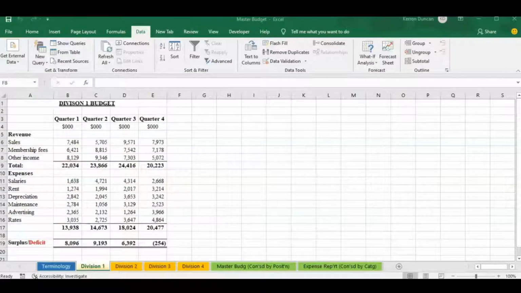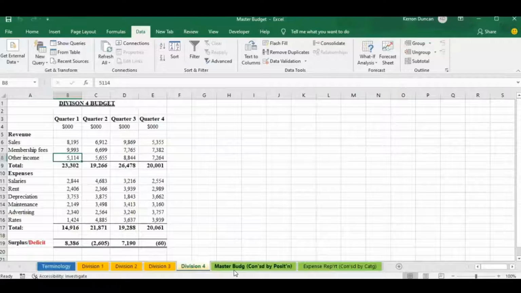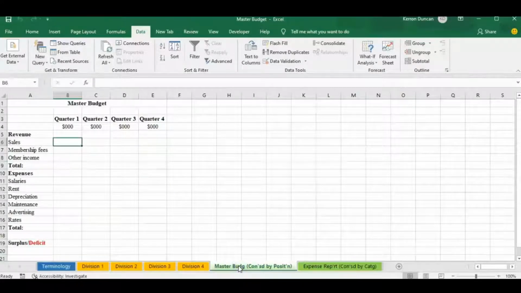So in our example today, we have 4 budgets from 4 different managers in 4 different divisions. This is the budget in Division 1. This is the budget in Division 2. This is the budget in Division 3 and Division 4. What I want to do is consolidate all 4 of these budgets from each division into one master budget. And I want to place that right here on this master budget sheet. This is a perfect scenario for using the Consolidate tool in Microsoft Excel.